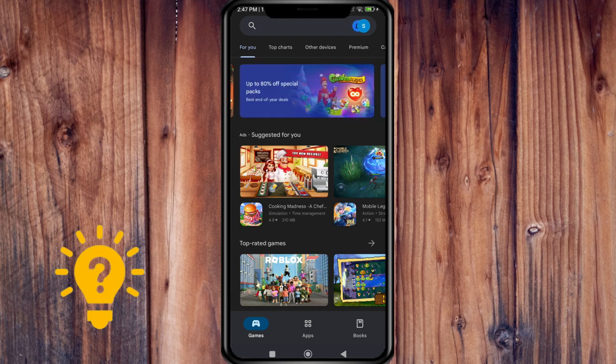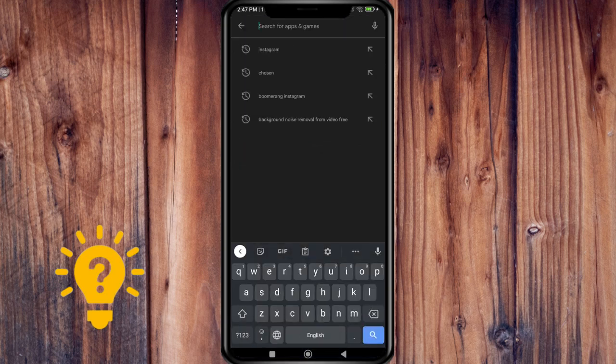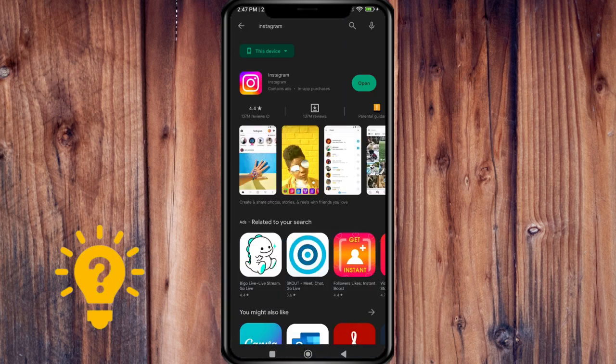Once you're here, you're going to type Instagram. To the right of Instagram, it will either say open or update. If it says open, that means your app is fully up to date. If it says update, that means you need to update your app. The reason we update the app is to get rid of any bugs or lags that may have been part of the last update. So go ahead and update your app.